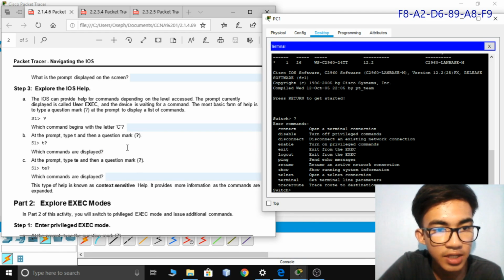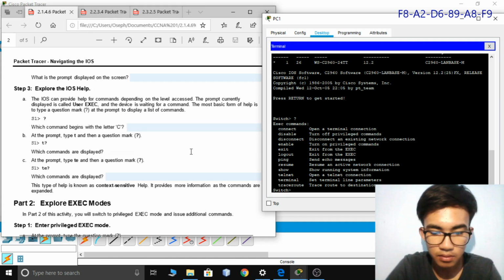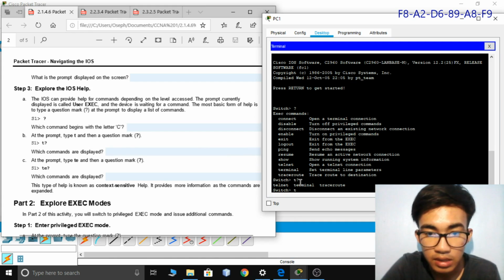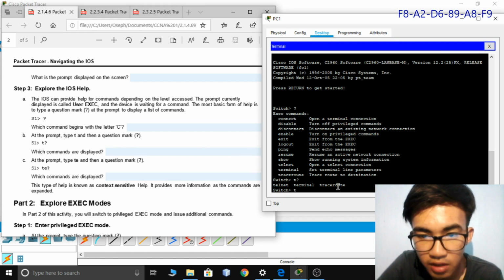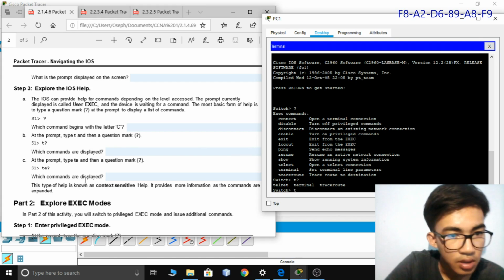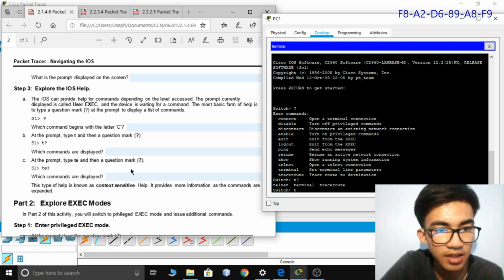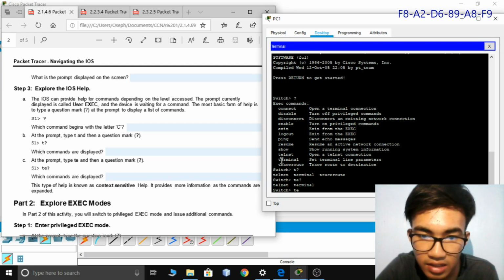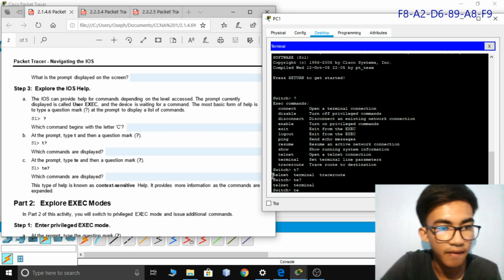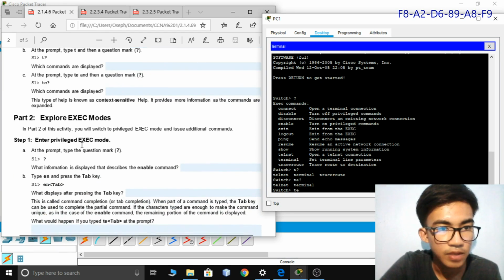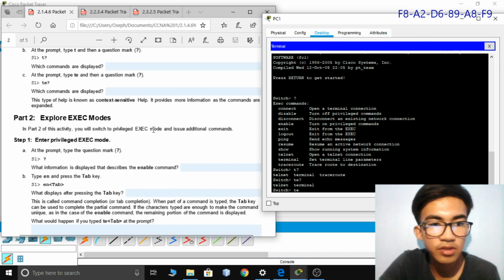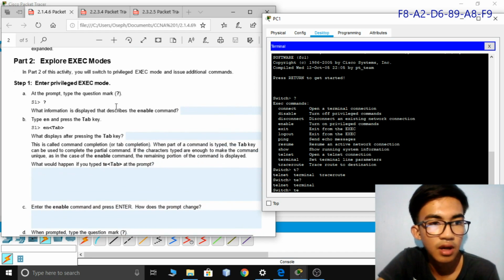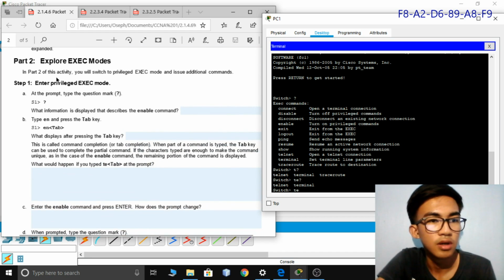At the prompt, type T and then a question mark. Set a telnet terminal trace route. At the prompt, type TE and then a question mark. It says telnet terminal. This type of help is known as context-sensitive help. It provides more information as the commands are expanded. Part 2. Explore exec modes.